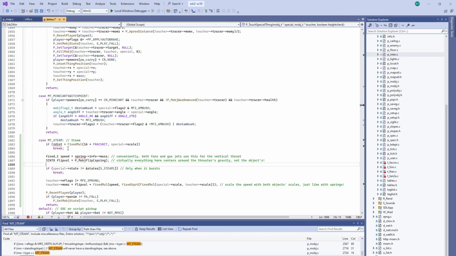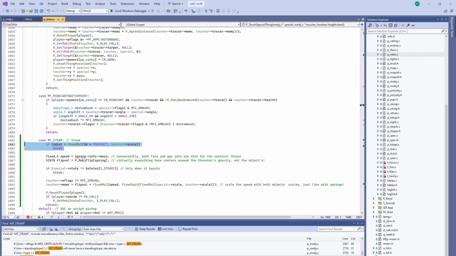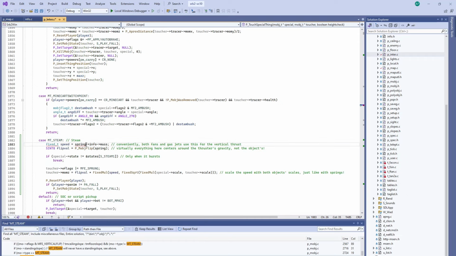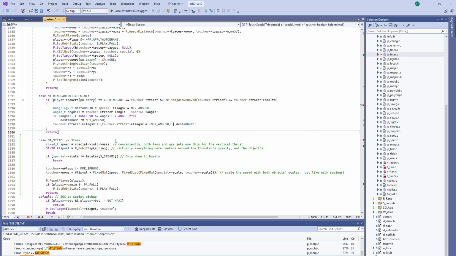And instead of relying on z-dist, what we could do is use the special pickup collision already to figure this out, because here steam is normally just one frac unit tall, but it's going to check normally for a distance of 16. So let's just make this a height of 16. Let the special collision filter that already for us, so we don't need to worry about that. So there's our speed value.